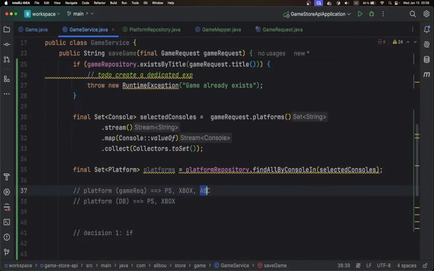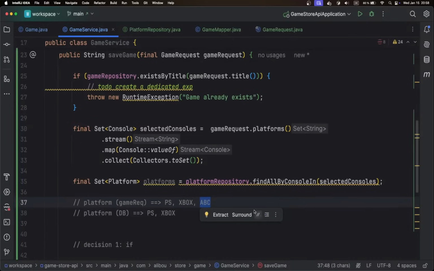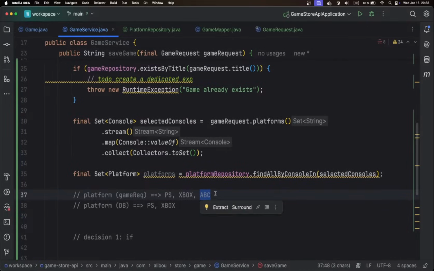So either I throw an exception or return an error message to the client, the one who invoked this endpoint, and tell him that I do not support this console. It is not supported, or it does not exist in my system. Or I just skip it, a kind of silent ignorance. This means I swallow this: I know that I have these two platforms, so I can accept them, but I don't know this one, so I'll just ignore it and move on.